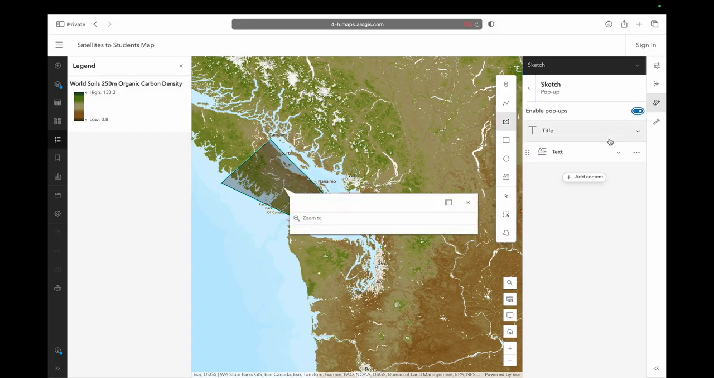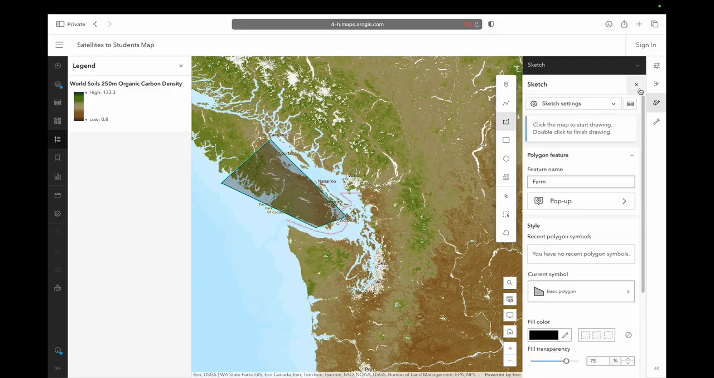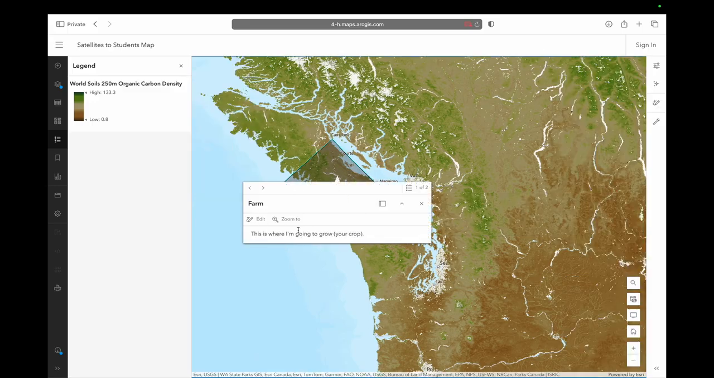Then I would encourage you to enable pop-ups like that. Put a title, so put farm, and then you can add any other text. This is where I'm going to grow, and then you can put your crop there. And then hit OK. Boom. Now when I click on this point, I have a geographical feature that shows me what area I'm studying.